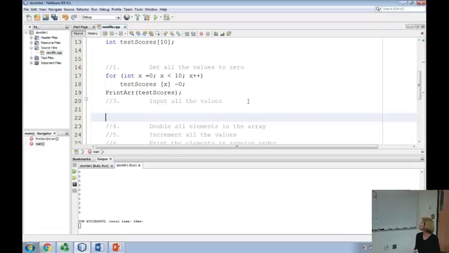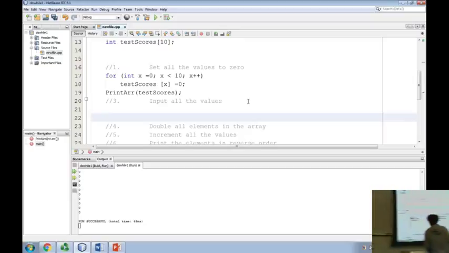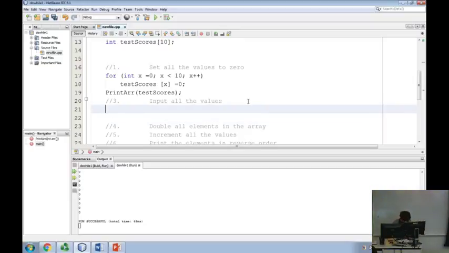So write the code to number 3. Input all the values. So this time I'm going to ask the user to enter the array, the test scores. Who thinks they can do this? Stefano, you want to try number 3? And all these can be functions. We can work on functions more next week if that confused you.